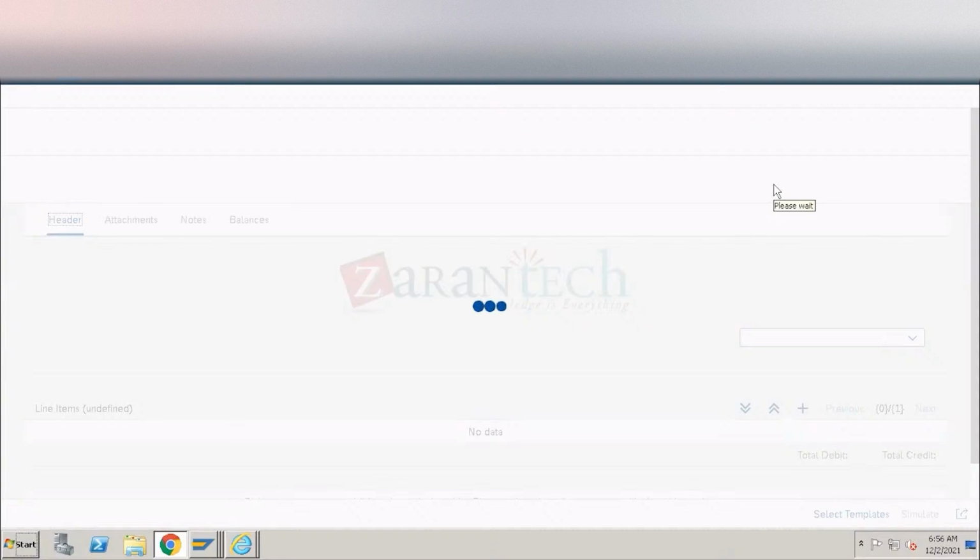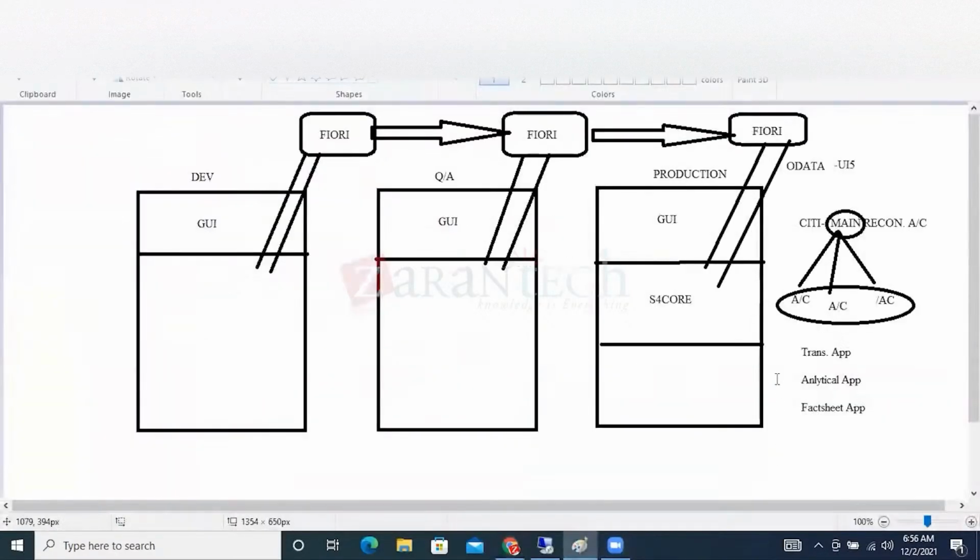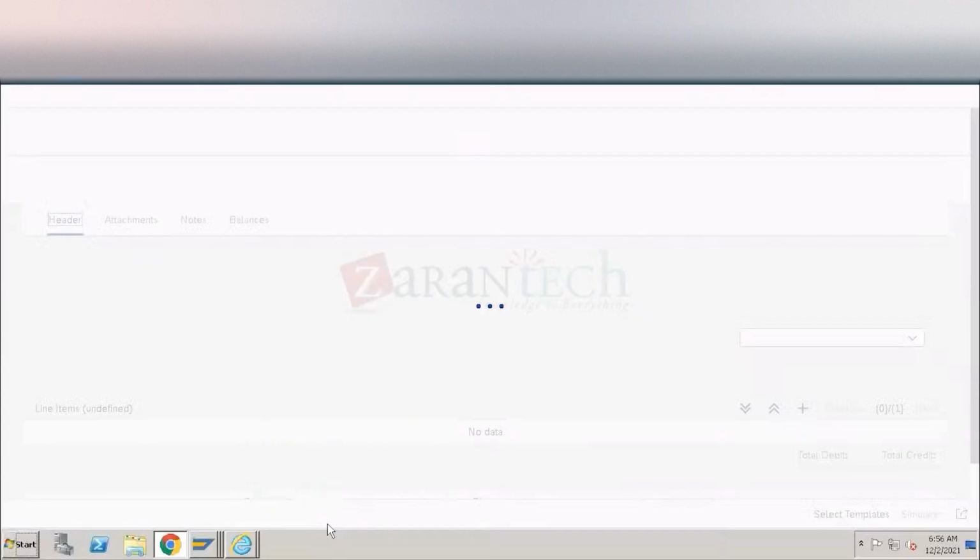So as I told you, transactional apps will be there, analytical apps will be there, and fact sheet apps will be there. Very, very important here. This is the transactional app which I'm going to be showing here. This is the posting of the journal entries.